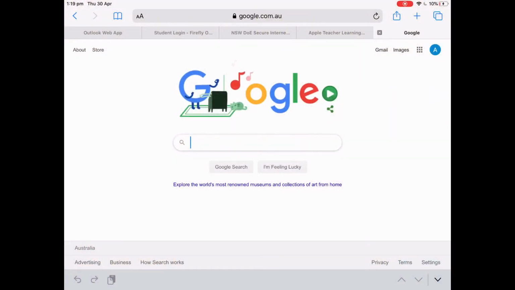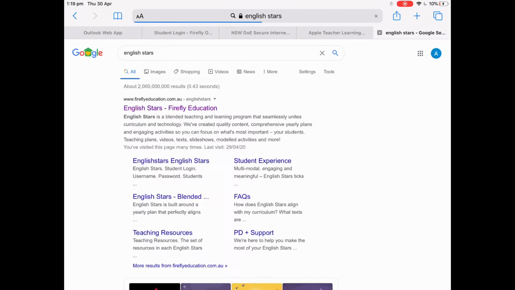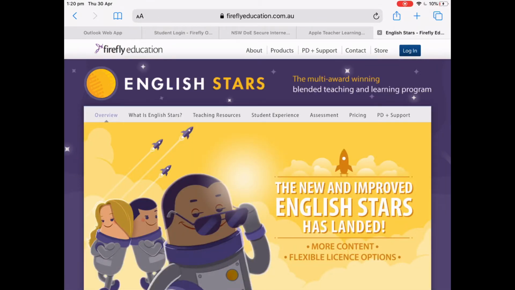This video is a quick guide to how to use English Stars and how to navigate your way around this excellent resource. Now, to access English Stars, we go into Google and we type it in, and the predictive text will bring that up. English Stars is a Fly-Fi education product, so that comes up and we just tap on in there. That will take us into the English Stars title page.